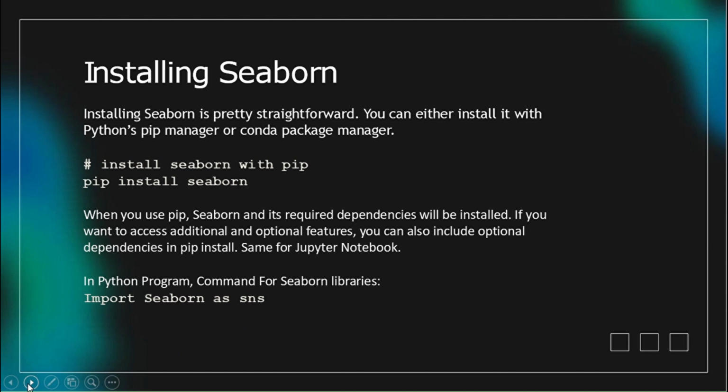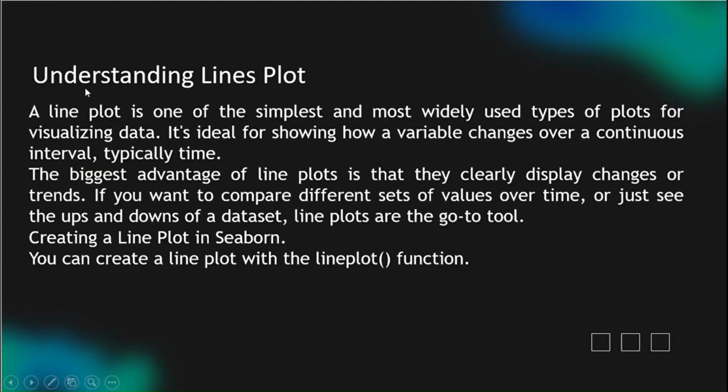Now that we understand what Seaborn is and why it is so useful, let's dive into the first type of plot, line plots. What is a line plot? A line plot is one of the simplest and most widely used types of plots for visualizing data. It's ideal for showing how a variable changes over a continuous interval, typically time.